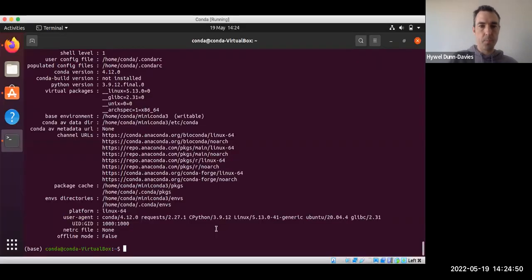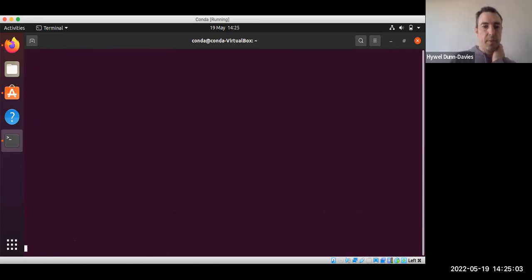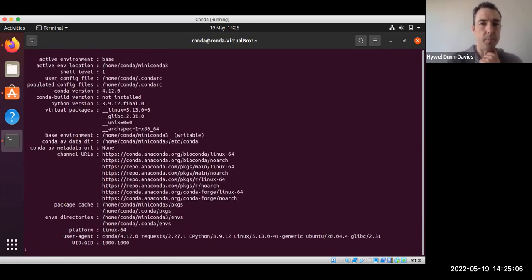So first of all, just looking at the Conda info output. I'll get that up again. You can see that the active environment is at the moment base. So we're in our base environment, and the active environment location is home Conda Miniconda 3. So that's the base environment that we don't want to change.